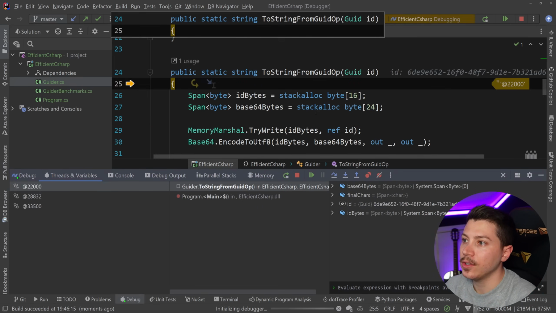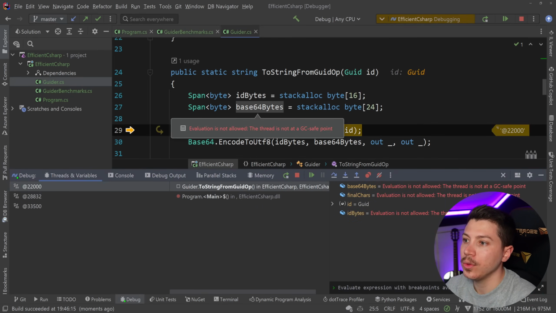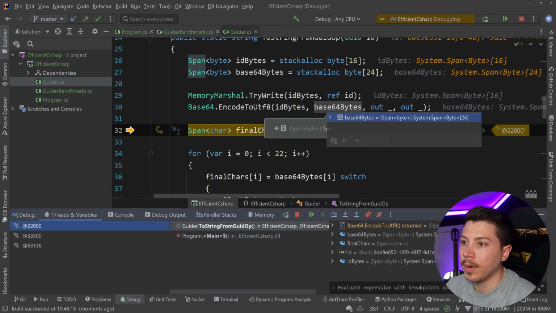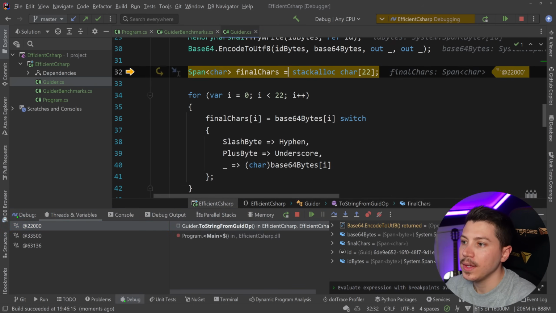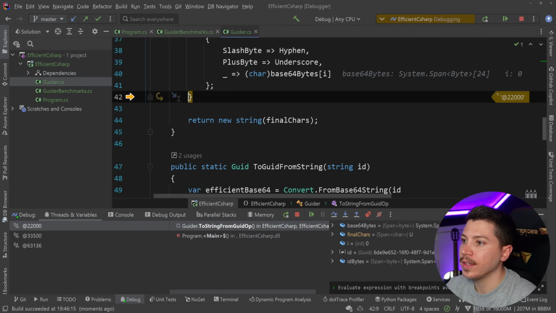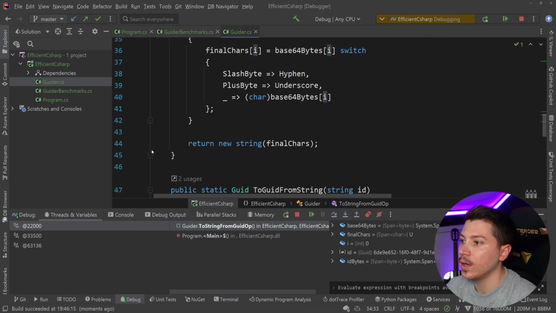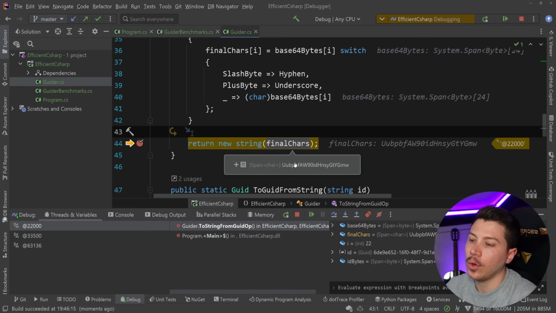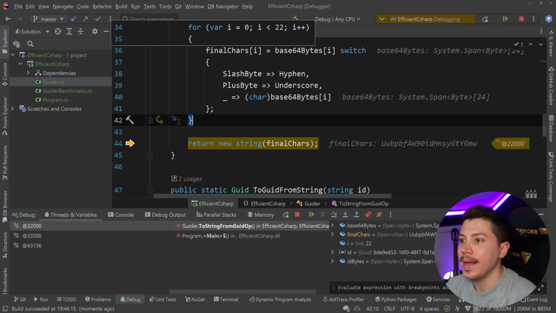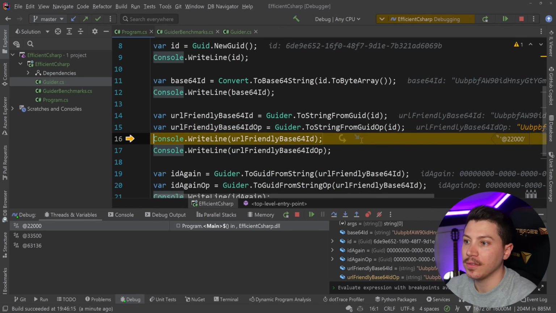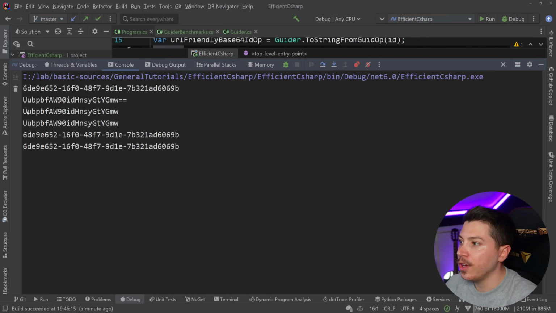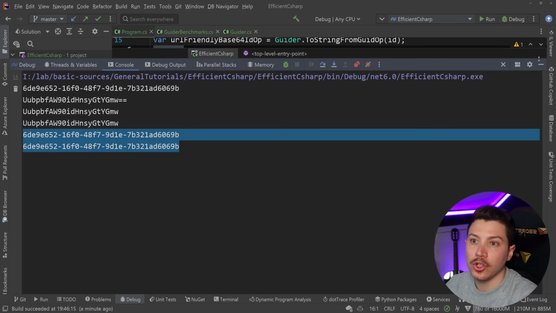So I'm going to step into that. And as you can see, we allocate the two things. Then I can step over the writing, and the base64 bytes are all written here. And then I'm going to step over all the iterations. I don't want to go through every single one of them. So I'm just going to stick a breakpoint and do a 5. And in the end, all the characters are here in that span, and we can return them back in a very memory efficient and fast way. And if I let this play, as you can see in the console over here, both conversions are correct, both from and to a GUID.